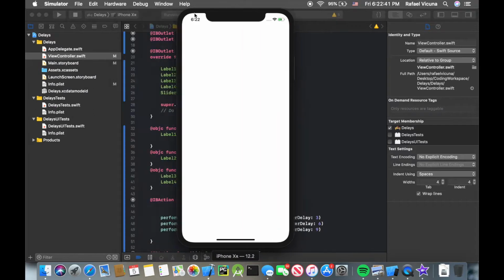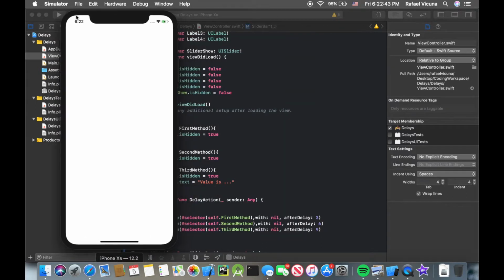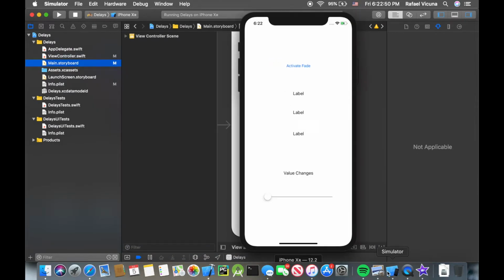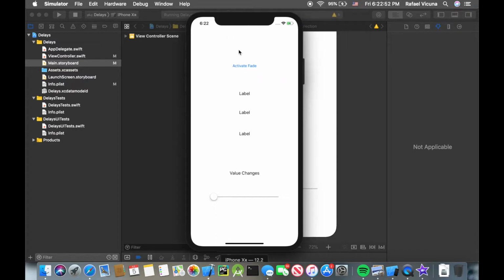Just wait for it. It can take a while to run. Okay, there we go. Let's go to Meta Store Bar just to make sure. Okay, open up the simulator. Let's go to Activate Fade. Press it.